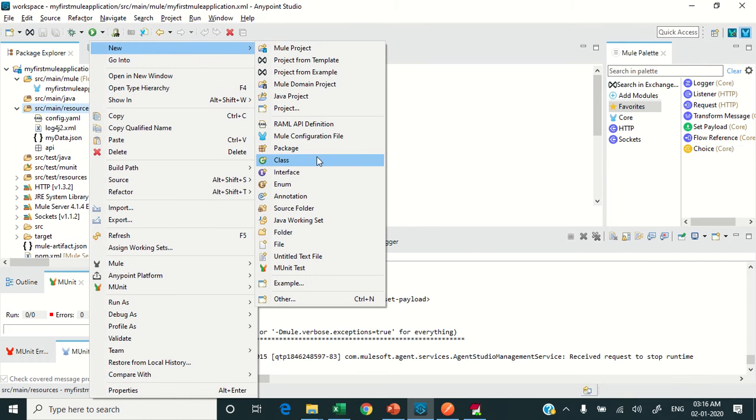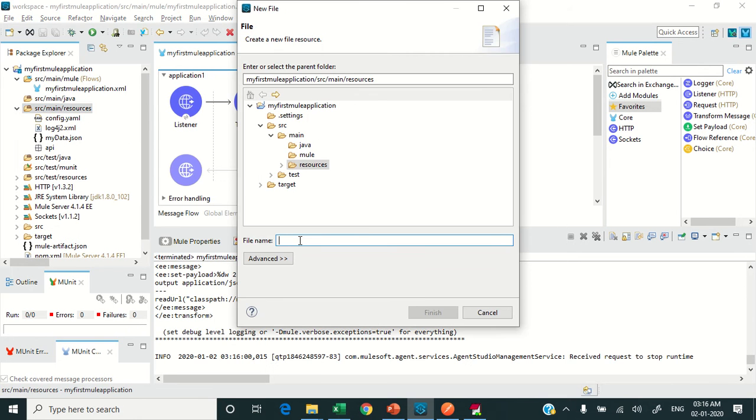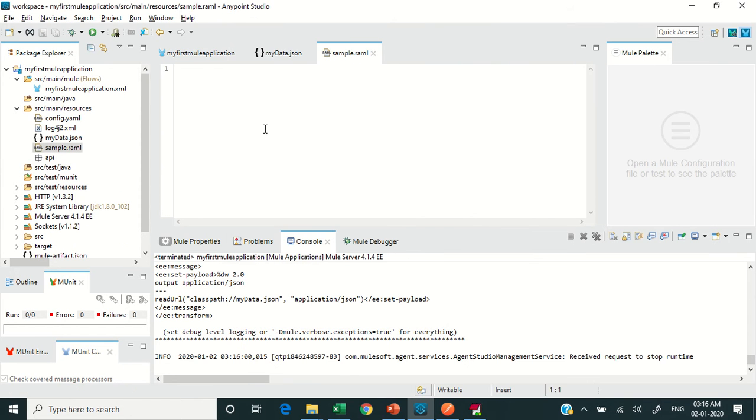We can go to New, then click on File and save it as sample.raml, RAML, which is RESTful API modeling language. Click on Finish. This is our RAML file. We can populate this file here, but this particular file is not going to show us any kind of help.